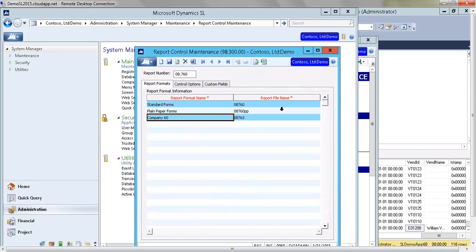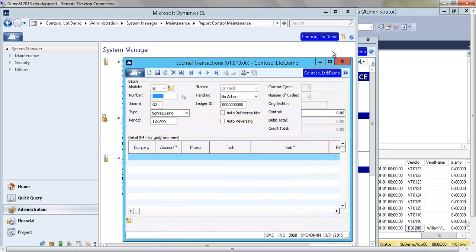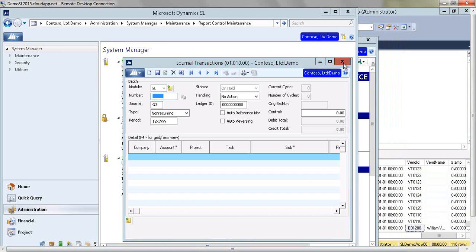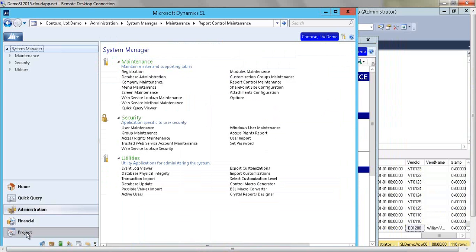All right. So now we have that in here. We talked about that. The next item I have is the project multi-currency that I wanted to show you. So let's go to the project area.